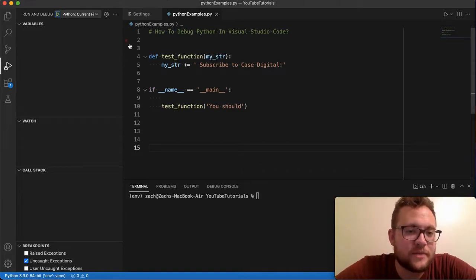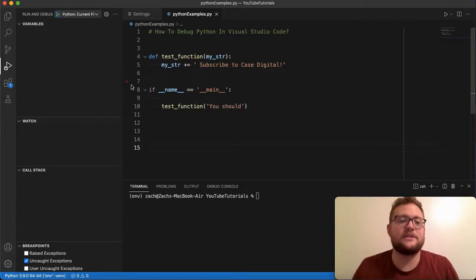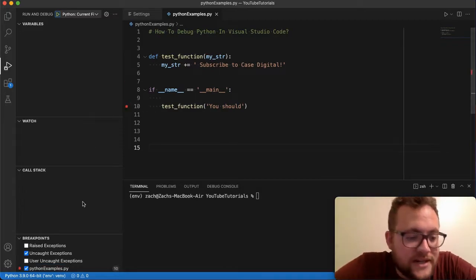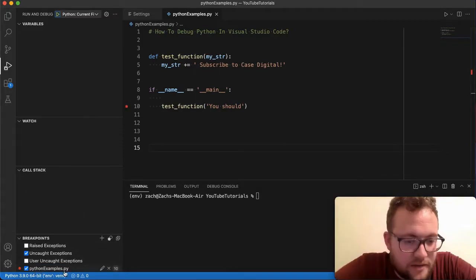You should see the ability to put this red dot on any line in the code. This is basically your breakpoint. As you hit play, a breakpoint will stop the execution of the script at that line, and it will not execute that line until you tell the program to step over it, or to step into it if it's a function. In this example I'm going to set a breakpoint right there. You can see down here it's set a breakpoint in Python examples.py, and it shows the line number, which is 10.